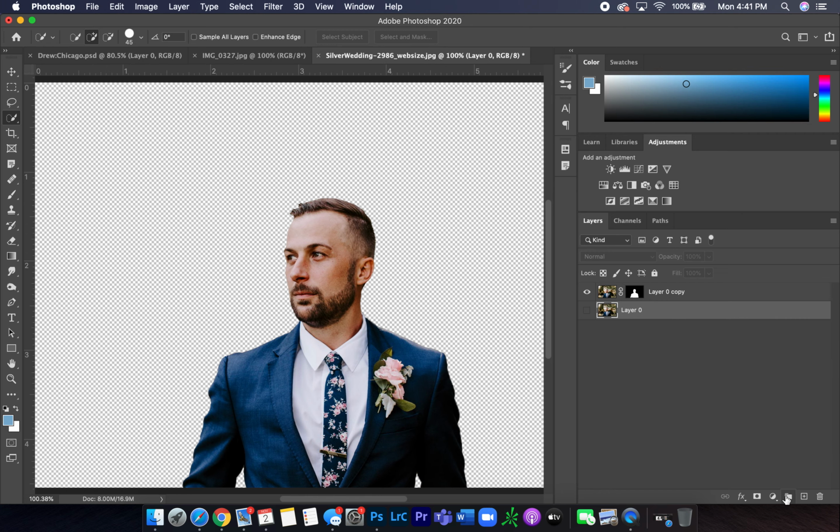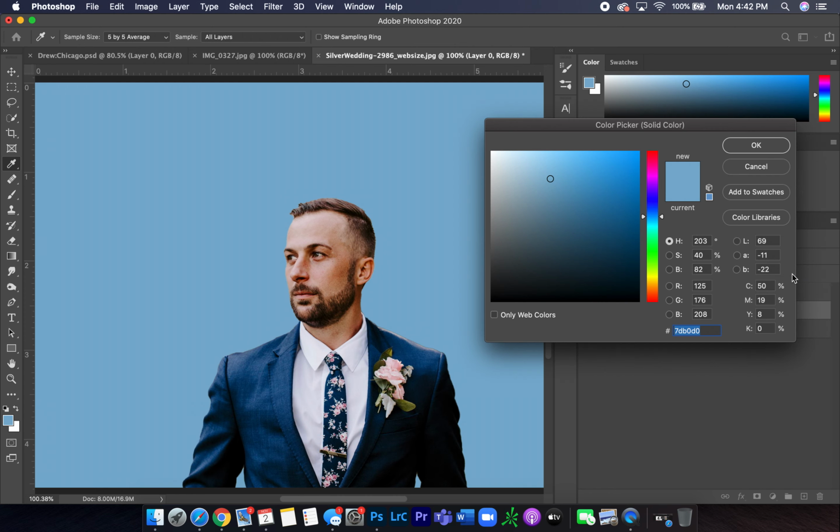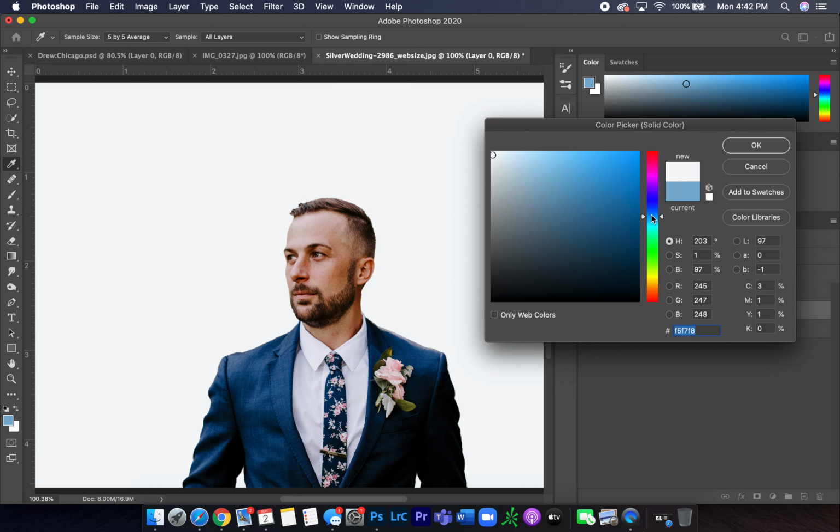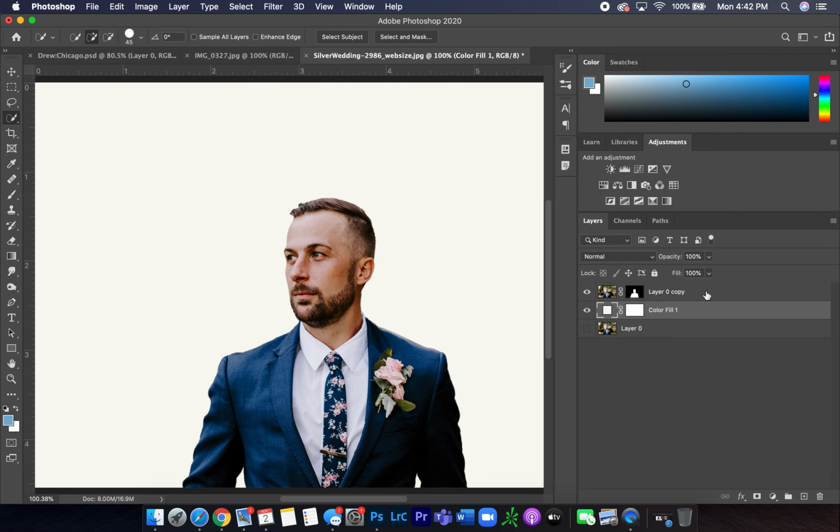Now we're going to add an adjustment layer, solid color. Kind of like the blue, but we're going to go with more of a white here. Maybe we go actually with a little slight orange. It's okay on that. Alrighty.